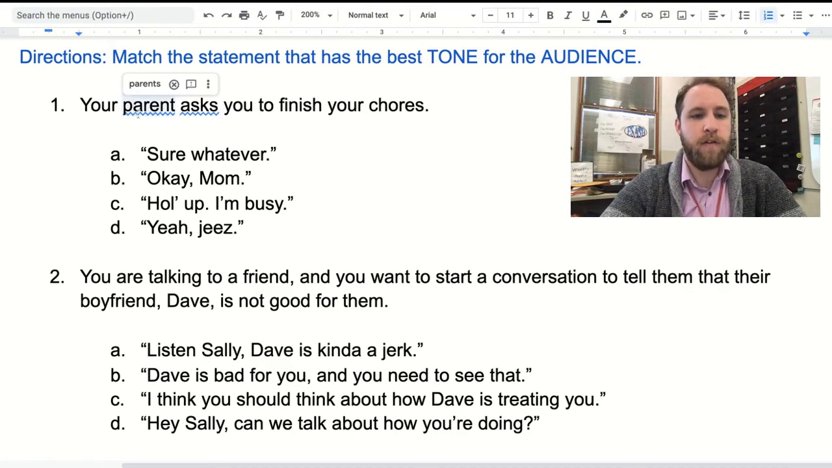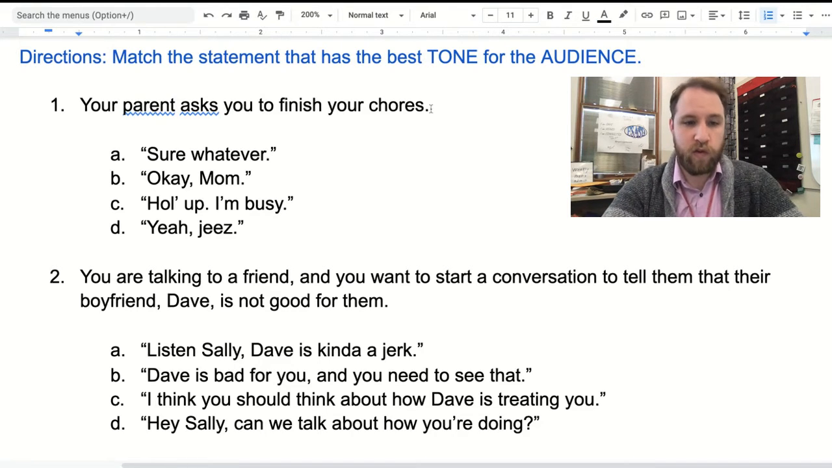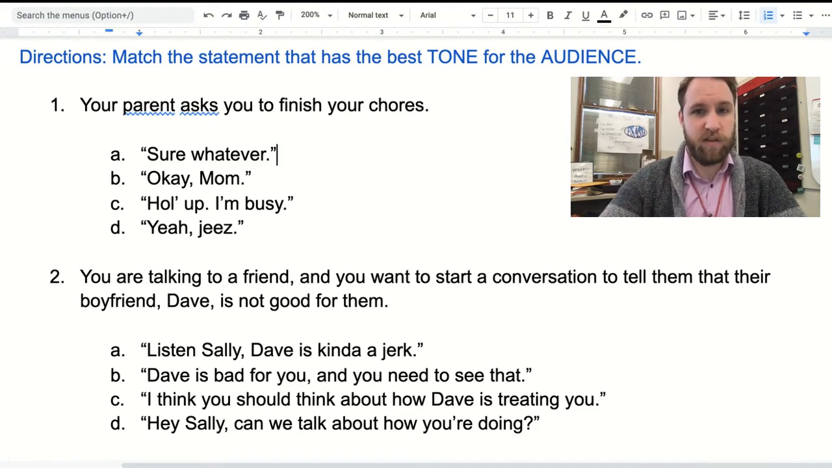Okay, so in this one it says, your parent asks you to finish your chores. Your options are: sure, whatever; okay, mom; hold up, I'm busy; or yeah, geez. Okay, so which one of these responses best matches your audience? Not which one would you personally be most likely to say, but which one should you say based on your audience.